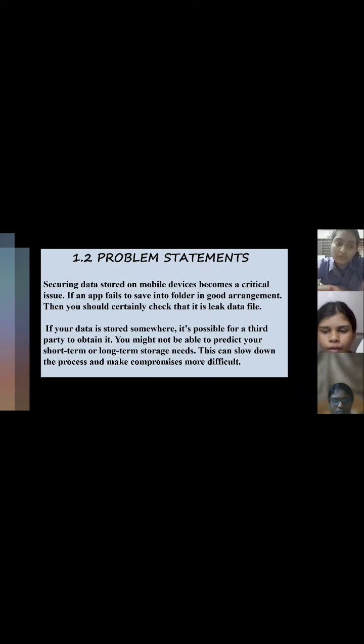Next is problem statement. Securing data stored on mobile devices becomes a critical issue. If an app fails to save into a folder in a good arrangement, then we should certainly check that it is a leaked data file. If our data is stored somewhere, it's possible for a third party to obtain it. We also might not be able to predict our short-term or long-term storage need. This can slow down the process and make compromises more difficult.